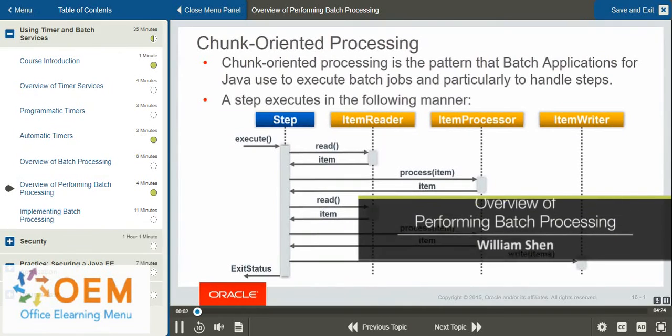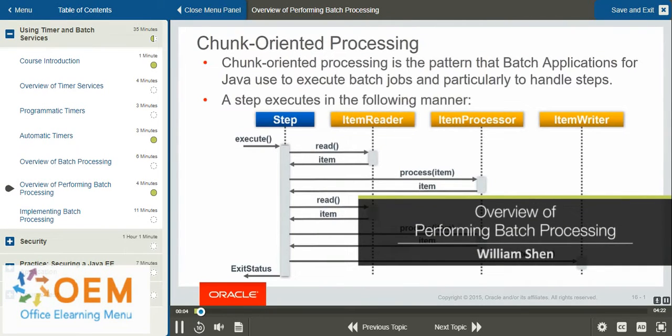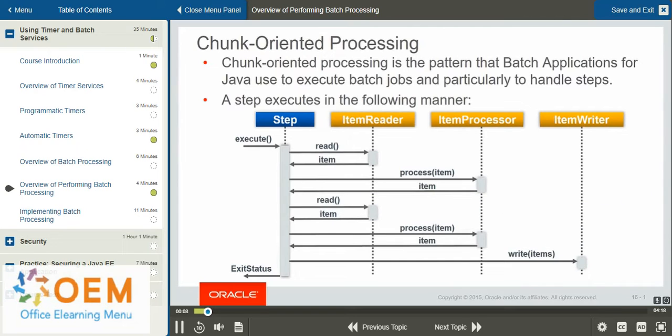In this lesson, we'll be having an overview on performing batch processing. We start with chunk-oriented processing. Chunk-oriented processing is the pattern that the batch application for Java uses to execute batch jobs and particularly to handle steps. A step executes in the following manner.